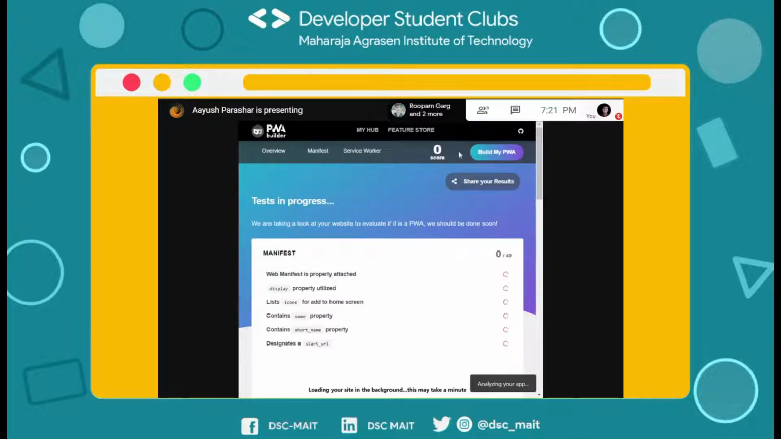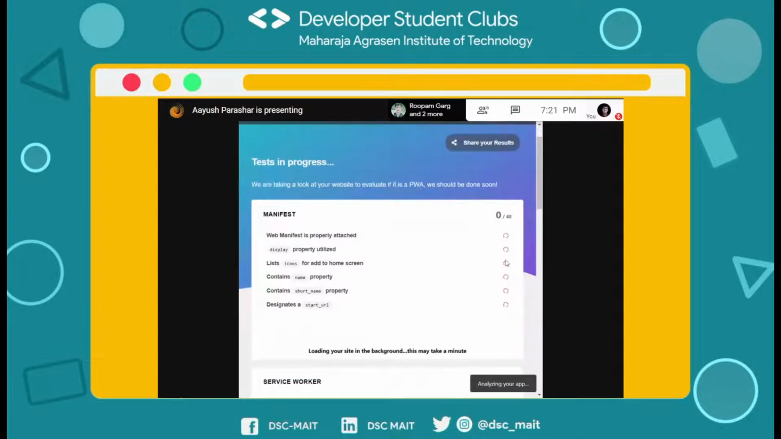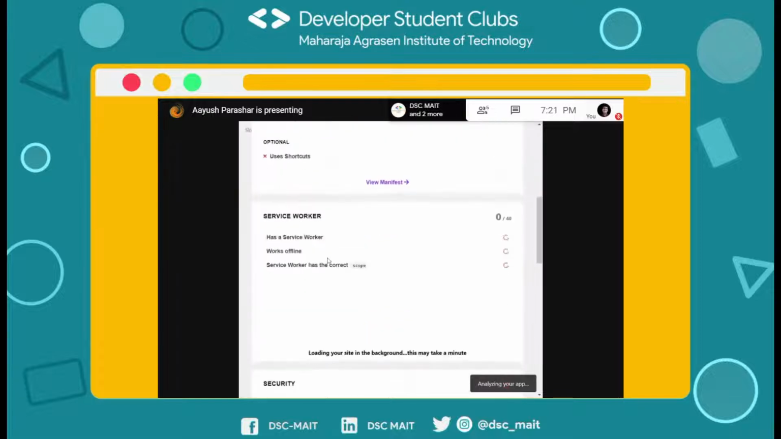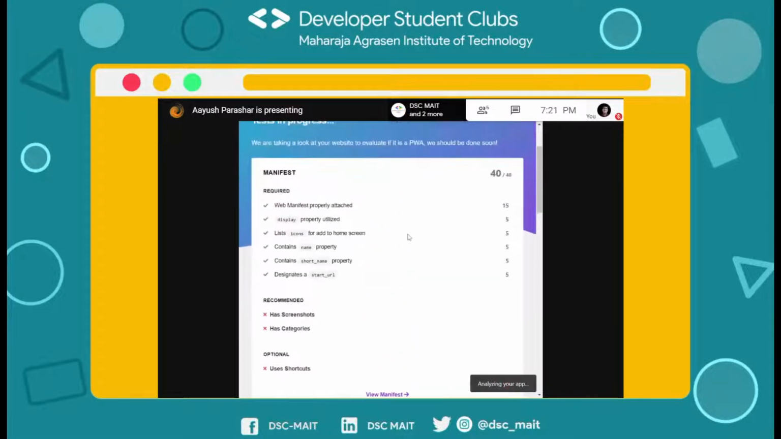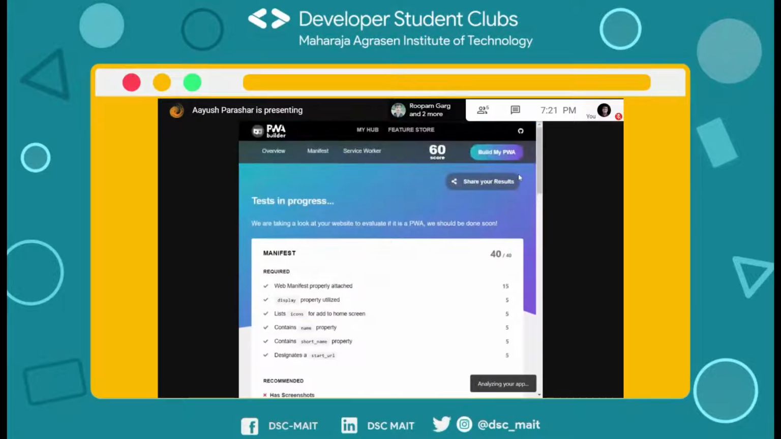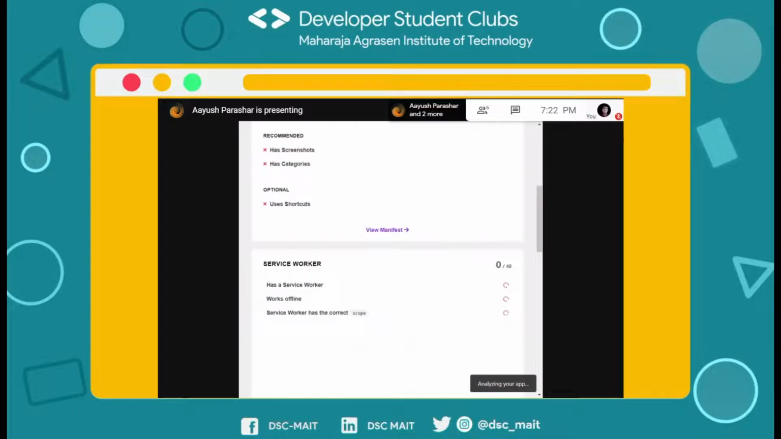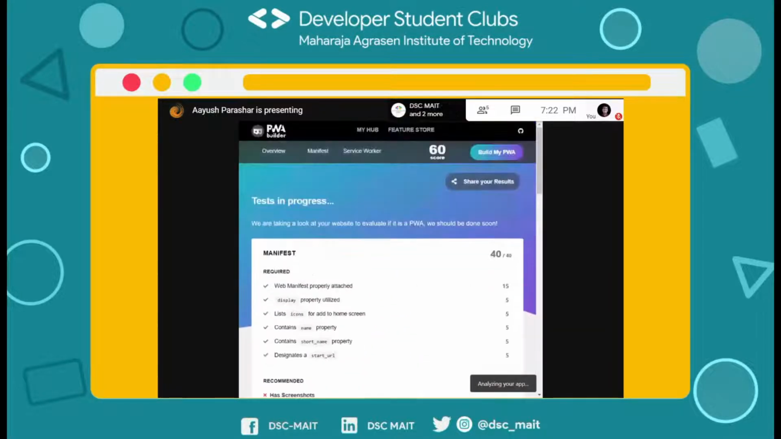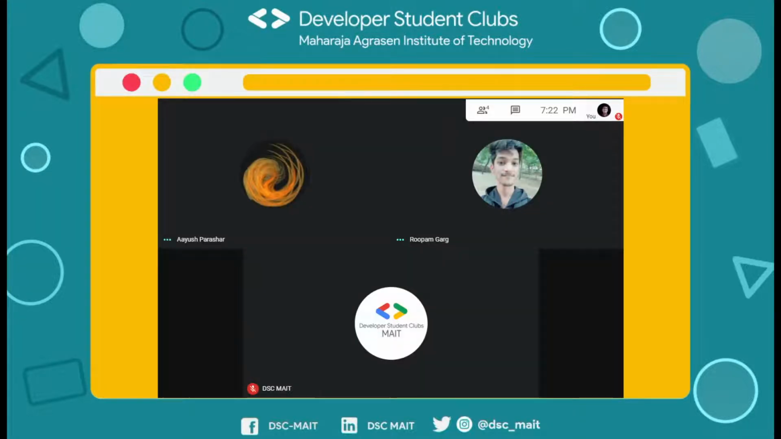The score is given right here at the top. You will learn about the manifest in a few seconds, and this is the service worker here. In the manifest, Instagram got 40 out of 40, which is pretty cool, and the total overall score is 60. You must know that all the leading tech stacks like Instagram, Facebook, and the Financial Times app are all progressing towards PWA now.